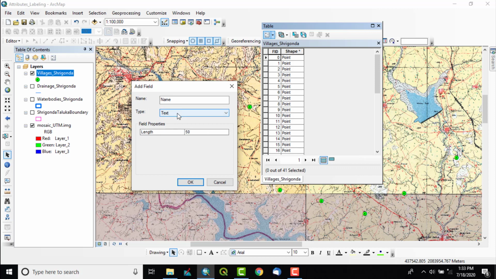Then length. Now since it's a text, how much text can be written? So 50 alphabets including spaces are by default. We can change it, suppose I want to make it 40.